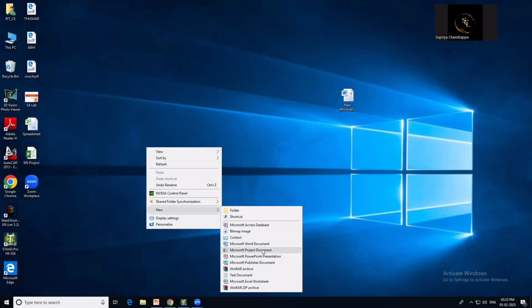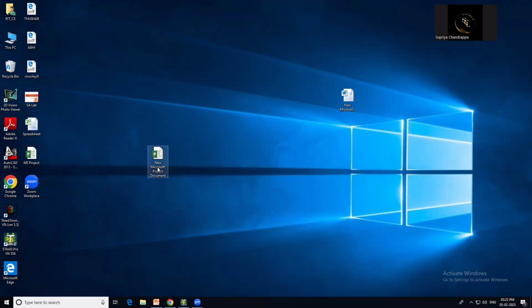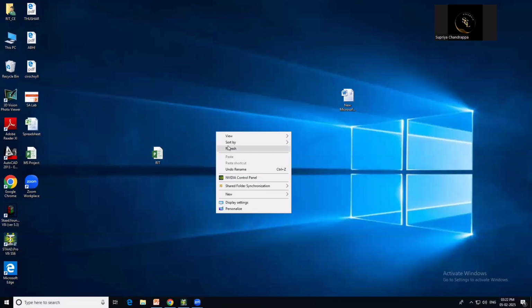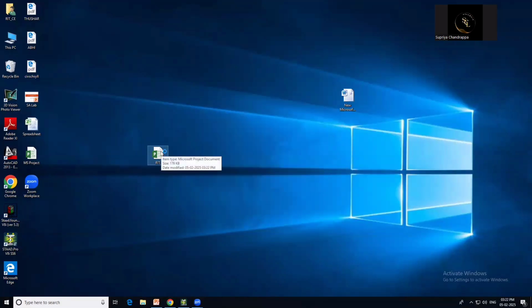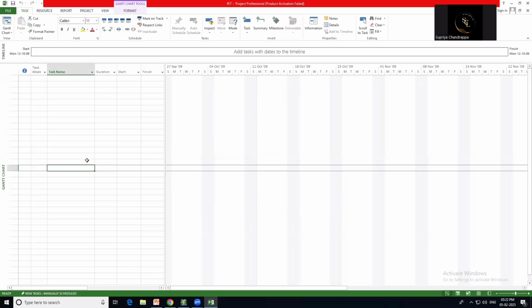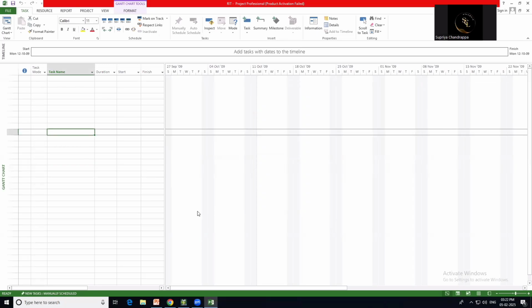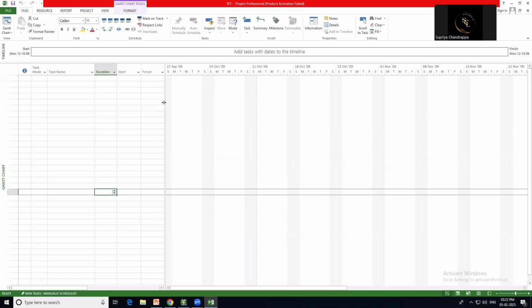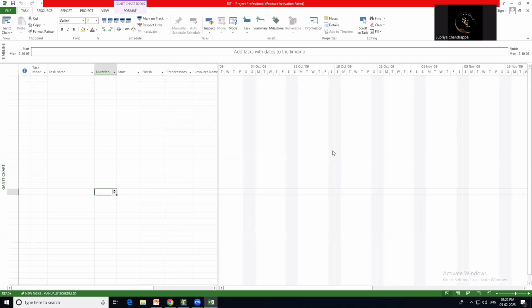Right click, new button, go to MS Project document. There you can give your project name, whatever it is. I'll keep it as RIT only. Then click on this RIT, and your screen will be visible like this. This we call a Gantt chart, and this is your working area.